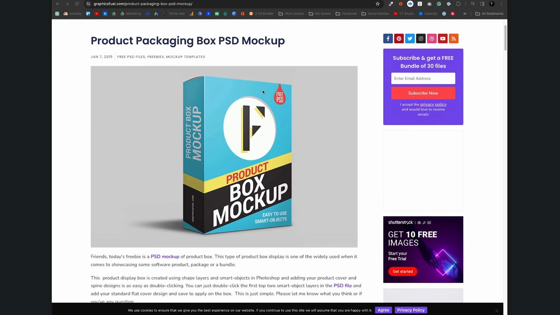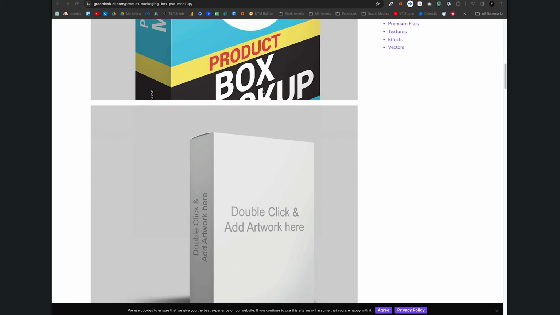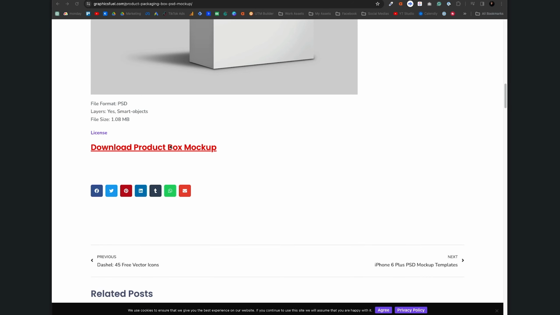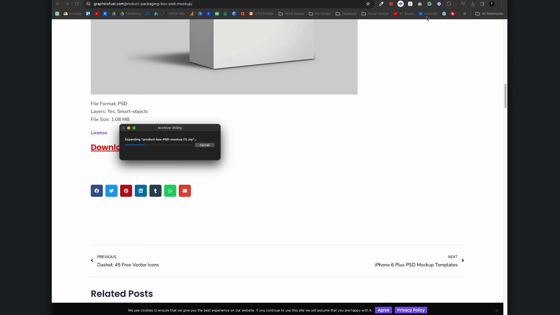We've linked it in the description for you to download. It's a free download. So you just come onto this page, and it shows a few pictures and you can just download product box mockup. And there we go, it's downloaded.